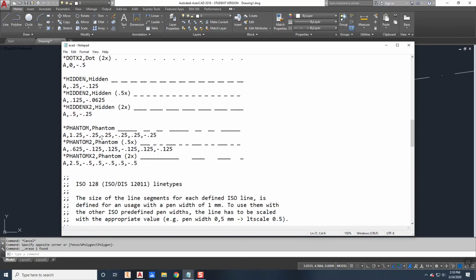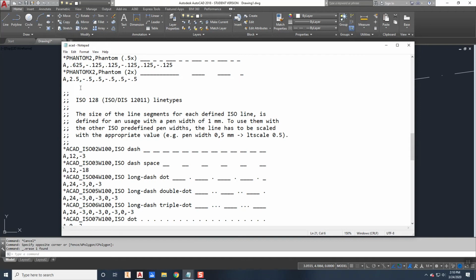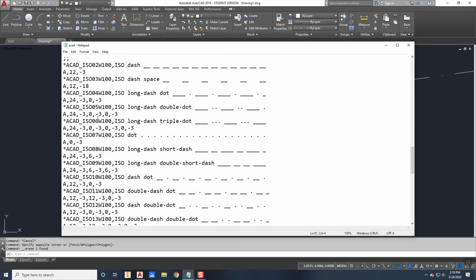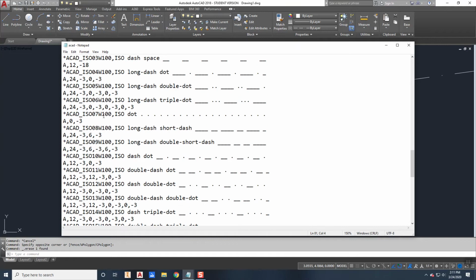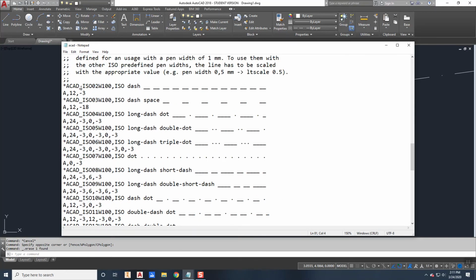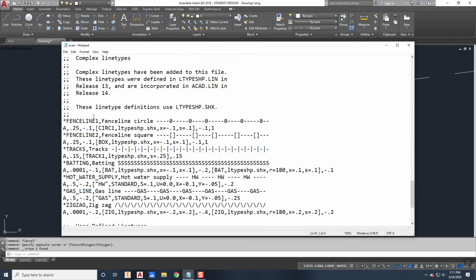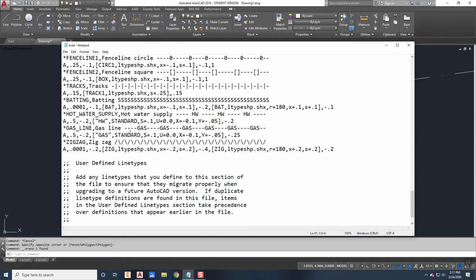If I scroll down a little bit further, you'll see now that we've got the ISO standard line type files. And this says 12 and -3, which is in millimeters if you're in ISO, but if you're in inches, it's 12 inches and -3 inches. And that's why these are for use in places that use metrics. If you're doing a drawing in metric, you're going to use these line types rather than the ones above. And then we've got some complex line types here, like fence line tracks, and so on. We're going to look at this in another video.